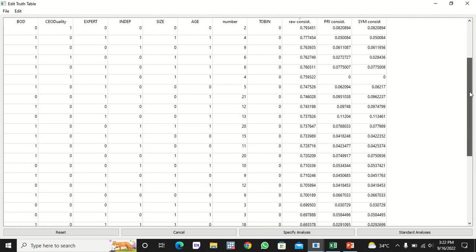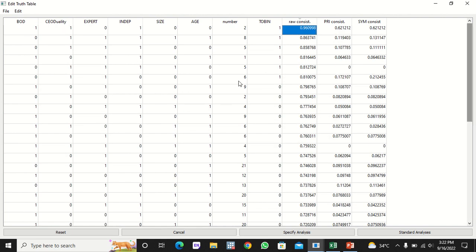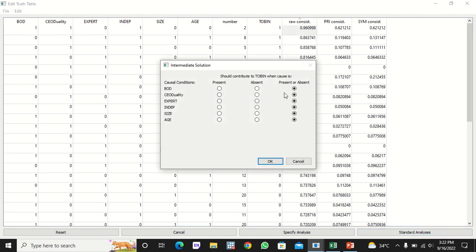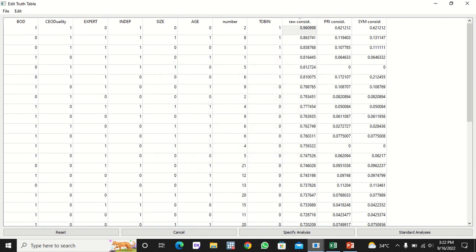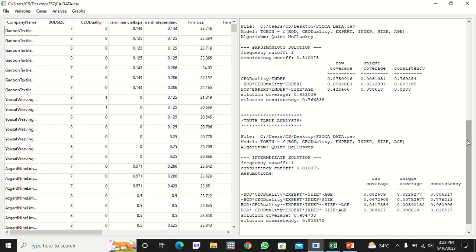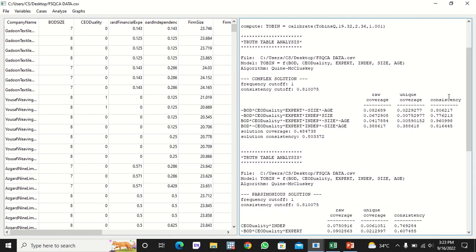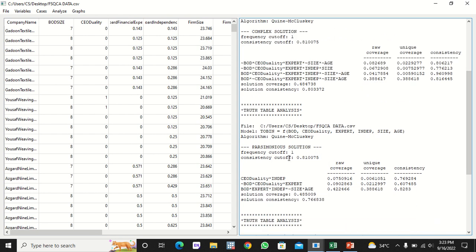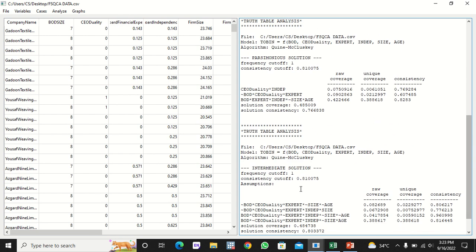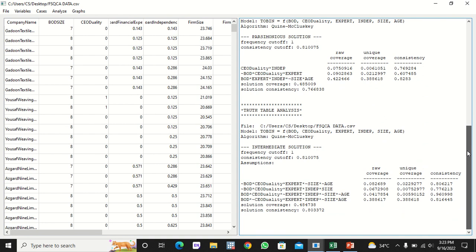Here you can see that now the variables are further shortened down because the value is not important for this range and combinations are deleted from this analysis. Go to standard analysis and you can see that present or absent values are both selected for analysis. Click OK. Go to the main page. Here you can see that now three types of results can be seen, where the complex solution, parsimonious solution, and then the intermediate solution, right?